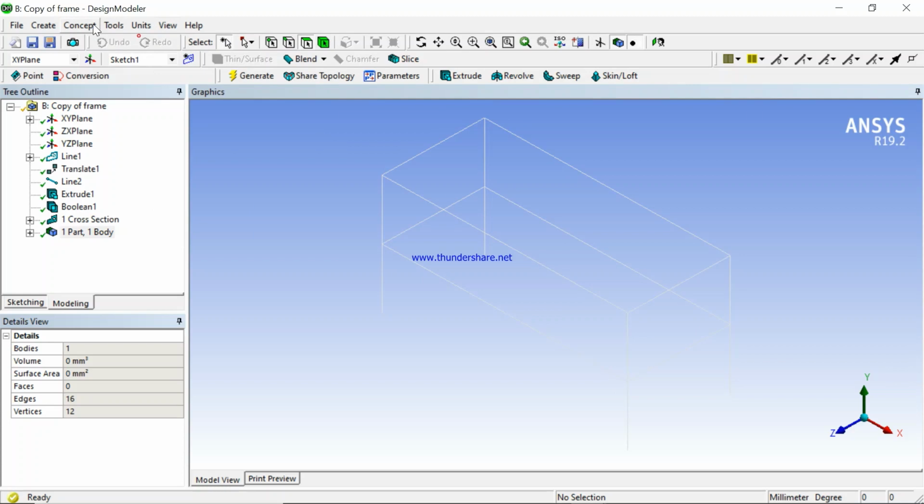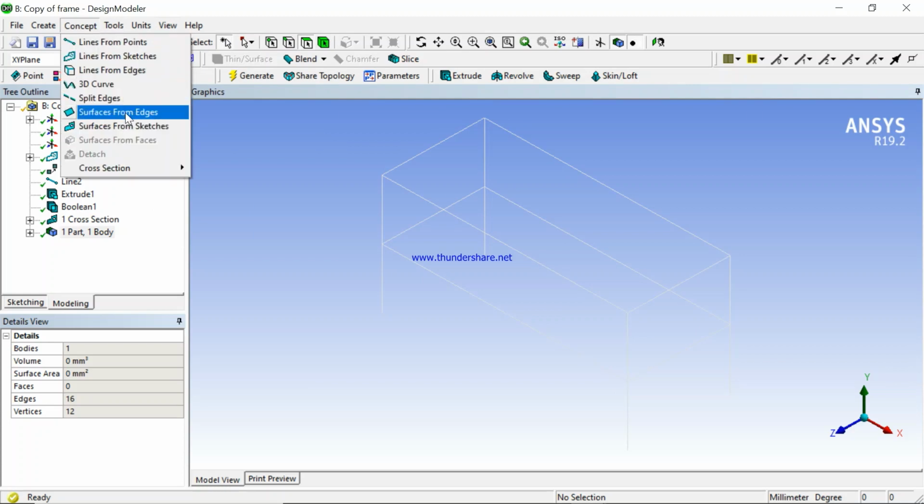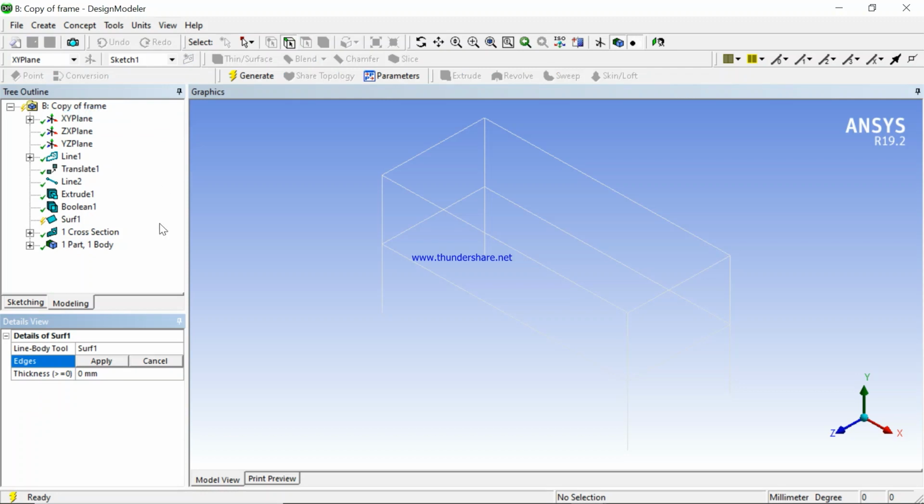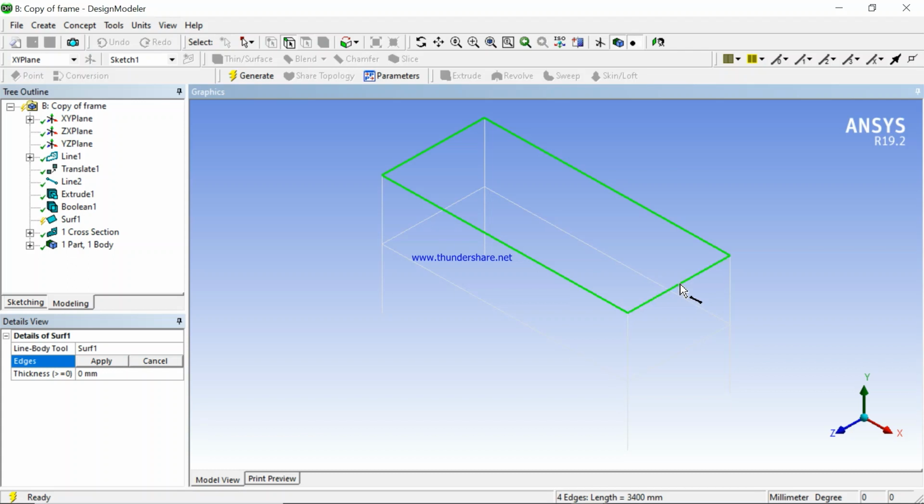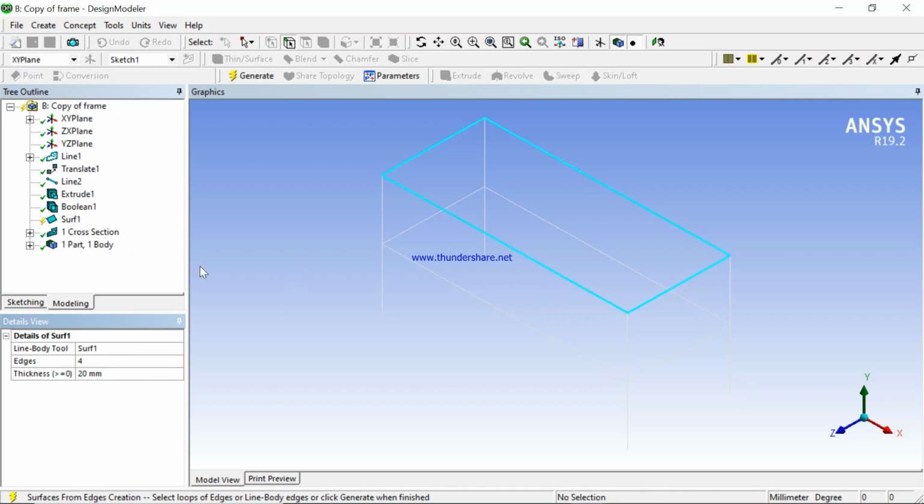Then we are going to go to concept. Then we are going to create a surface from our edges. So we have this surface. We are going to create along this edge for the first level. That is the first surface. And we can make it, let me make it 20 millimeters, just for education purposes. Then we shall apply.